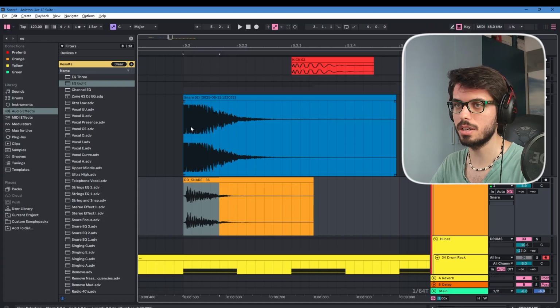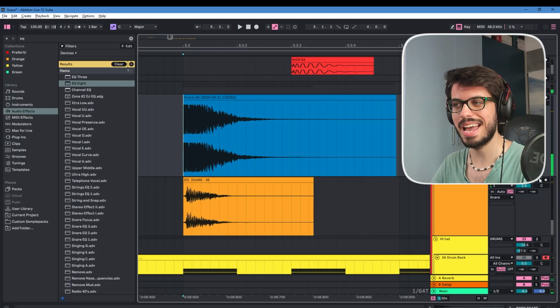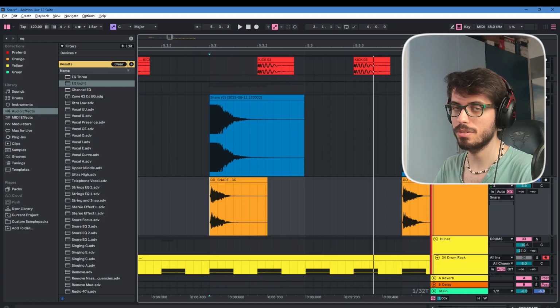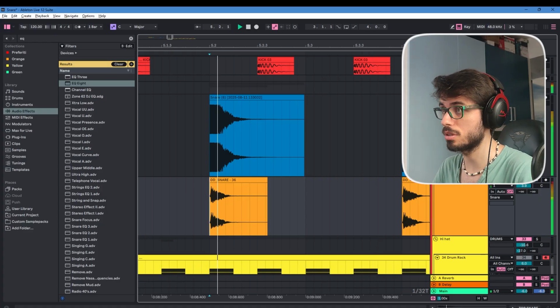This is the body snare and this is the top snare. And together they make this sound.